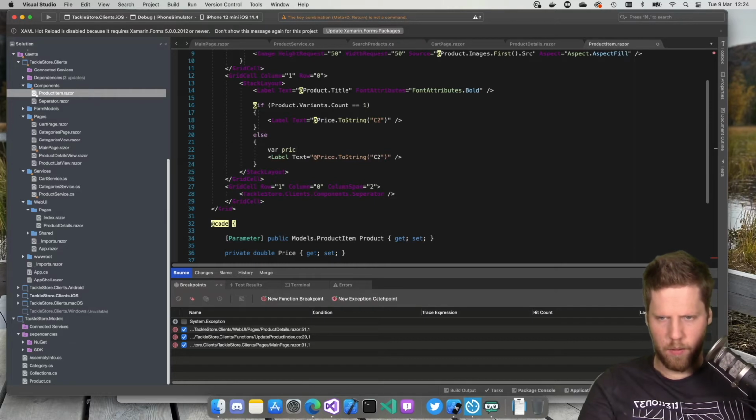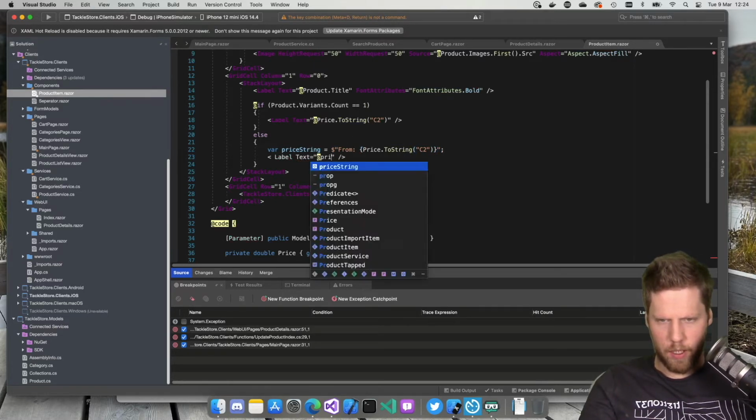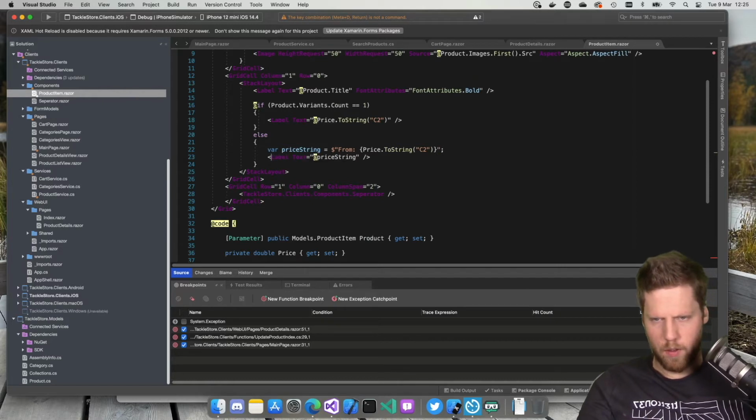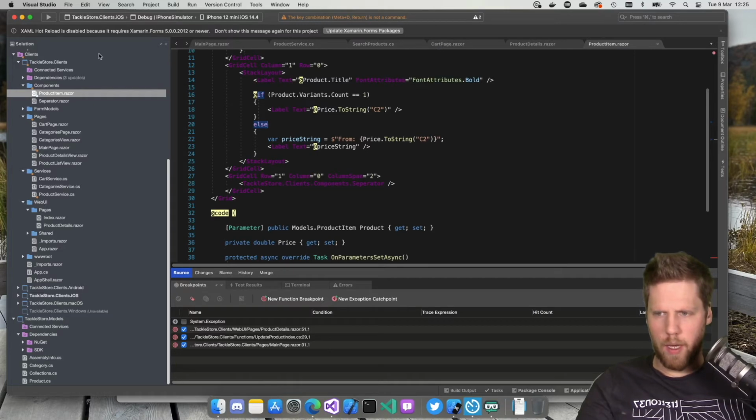price. I don't think we can concat the string inside our property, so we do like this instead. Price string is from, and then we can take this one like this, and we add the price string here. Okay, let's try to run the app again and see what happens.